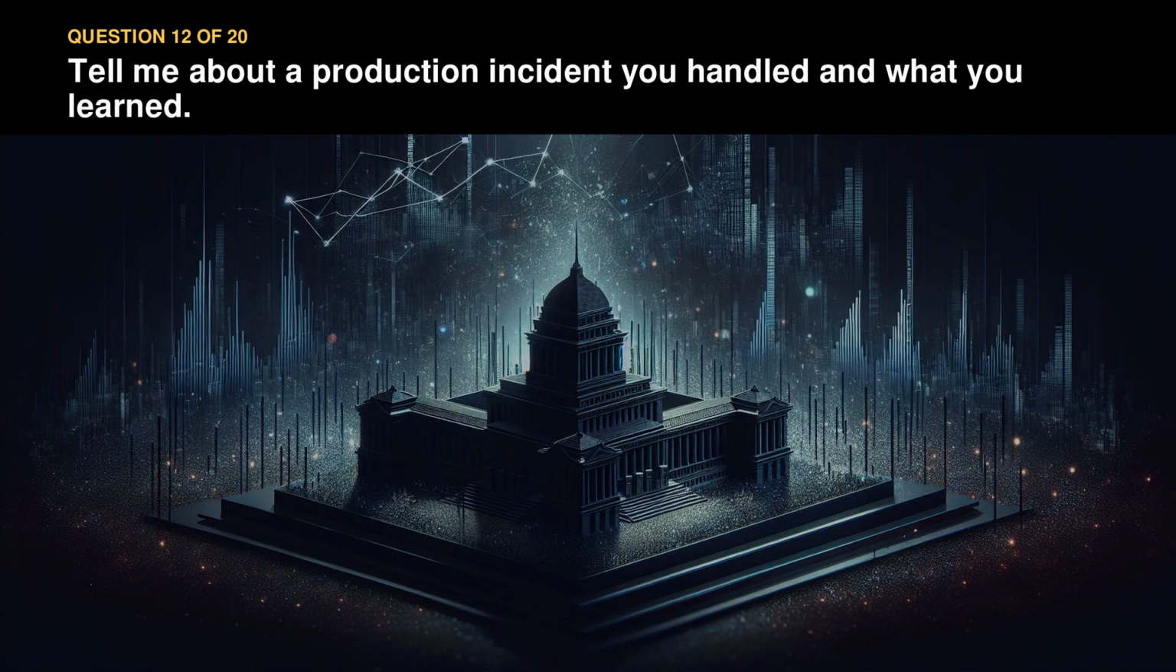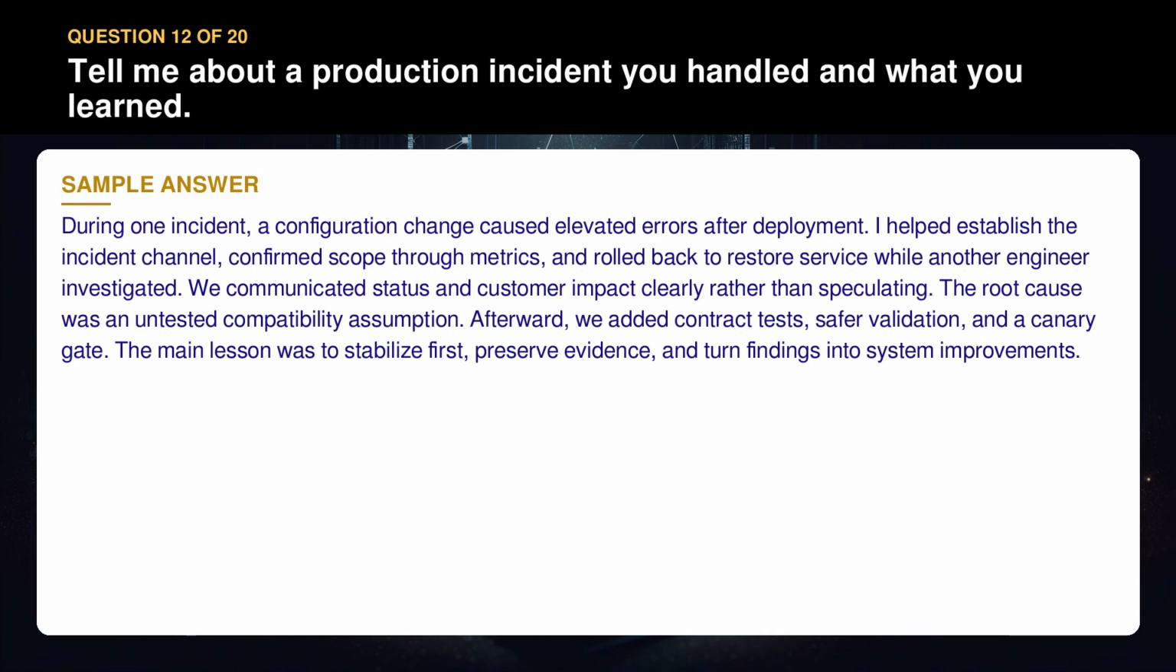Question 12. Tell me about a production incident you handled and what you learned. During one incident, a configuration change caused elevated errors after deployment. I helped establish the incident channel, confirmed scope through metrics, and rolled back to restore service while another engineer investigated. We communicated status and customer impact clearly rather than speculating. The root cause was an untested compatibility assumption. Afterward, we added contract tests, safer validation, and a canary gate. The main lesson was to stabilize first, preserve evidence, and turn findings into system improvements.